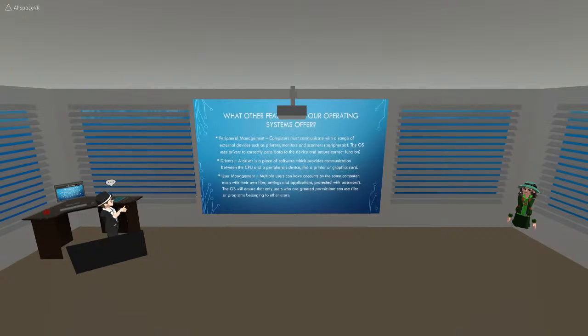A driver is a piece of software which provides communication between the CPU and a peripheral device, like a printer or graphics card. And you tend to have updates for graphics cards these days. They update them every week, which is a pain because you have to update them all the time. But when you update them, they run better. So I recommend you update them, unlike Windows updates.